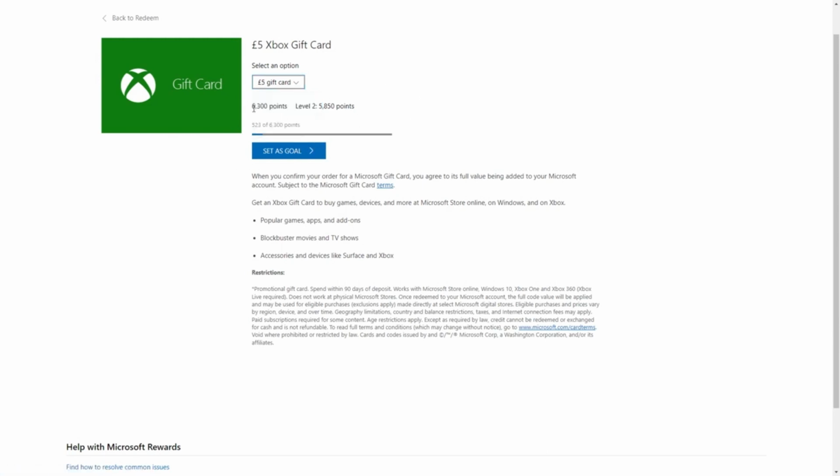So click whichever one you want to get, and when you've got enough points, this button here that says set as goal will actually say redeem. So in order to redeem it and claim your Xbox gift card, we can just click that button here, and then from there Microsoft will actually give you a gift card with £5 on it, and then you can redeem that into your Xbox account and spend it on whatever you want. So that's how you can redeem an Xbox gift card from Microsoft Rewards.